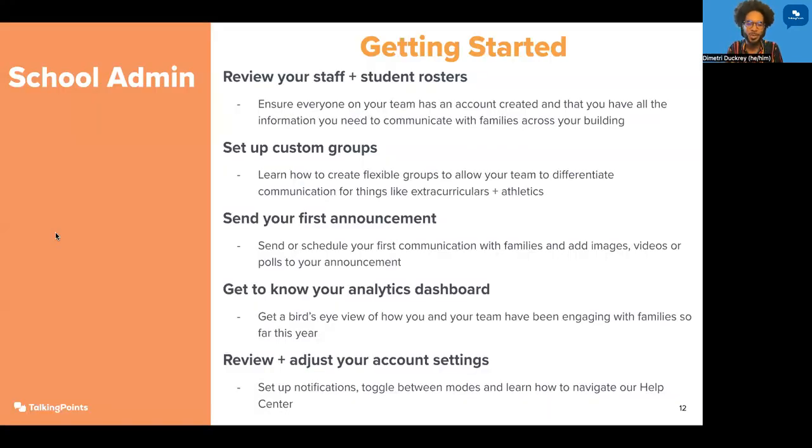So before we jump into a set of demo accounts, just a few things that we'll be doing together. First, I'll show you how to review your staff and student rosters. I'll then show you how to set up custom groups for things like extracurriculars or athletics at your school site.